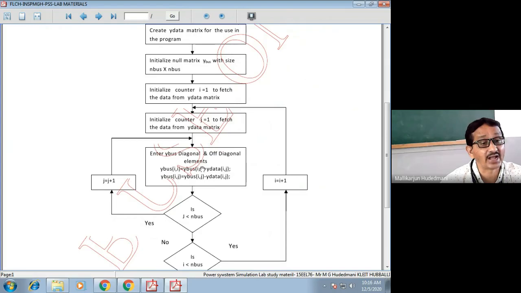It is added to the Y bus, like a manual operation. Then keep it updated. Then what is the off diagonal? Y bus ij is nothing but Y bus ij, what is initially, minus Y data i comma j, because we know off diagonals are negative in this representation. This is one simple logic we prefer. There may be many methods to solve the problem.